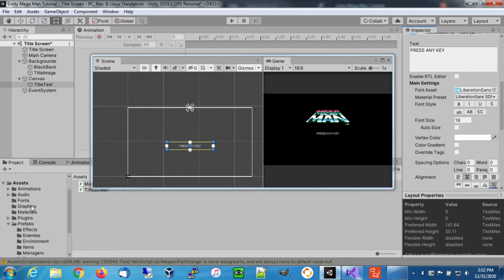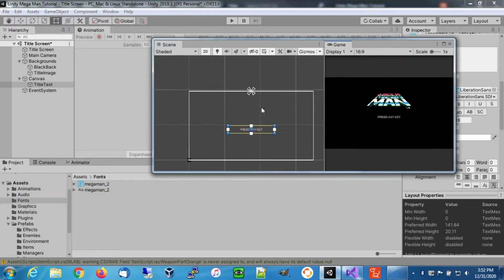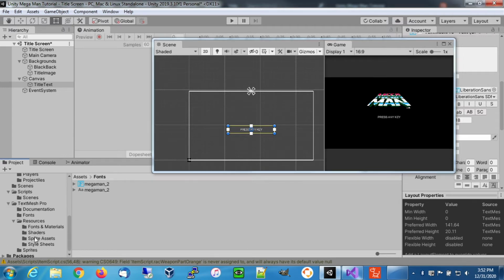And then to be able to use rich text, we're going to take our font, let's move that out of the way, our Mega Man font here, and we have to actually drop it in the Text Mesh Pro fonts and materials folder.